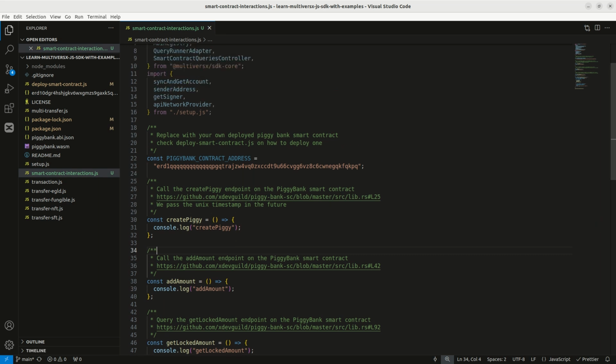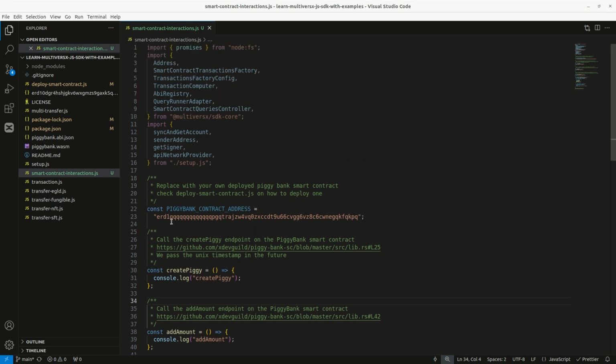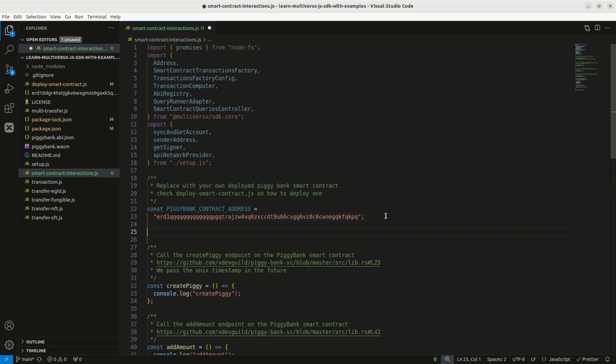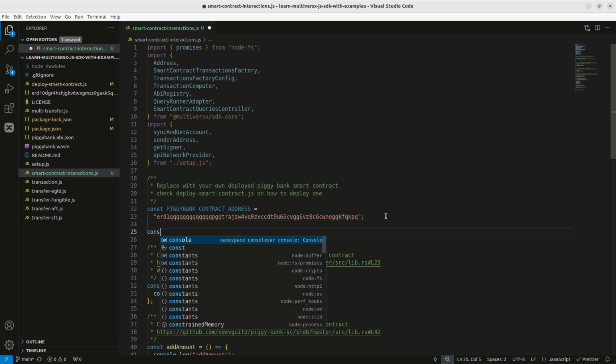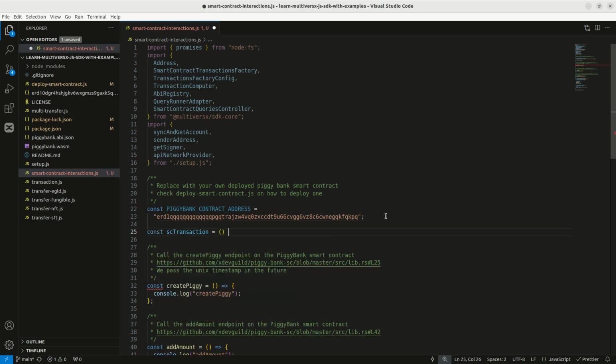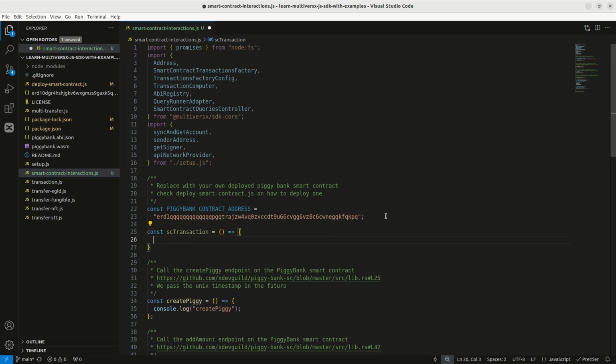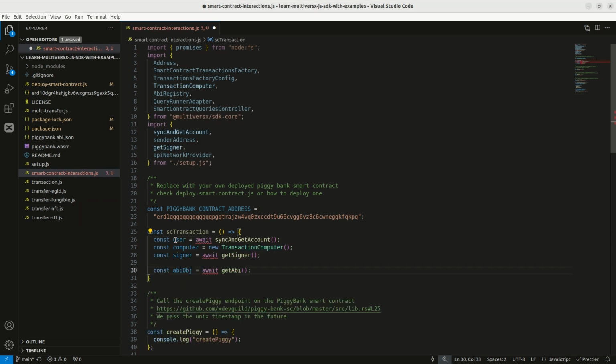Okay, let's proceed to our main topic, the interaction functions. Two of them are standard blockchain transactions that call the smart contract functions and pass arguments. The third one is a read-only query on the smart contract. Because of that, I will prepare a common SC transaction function for the two, and the query will be handled separately.